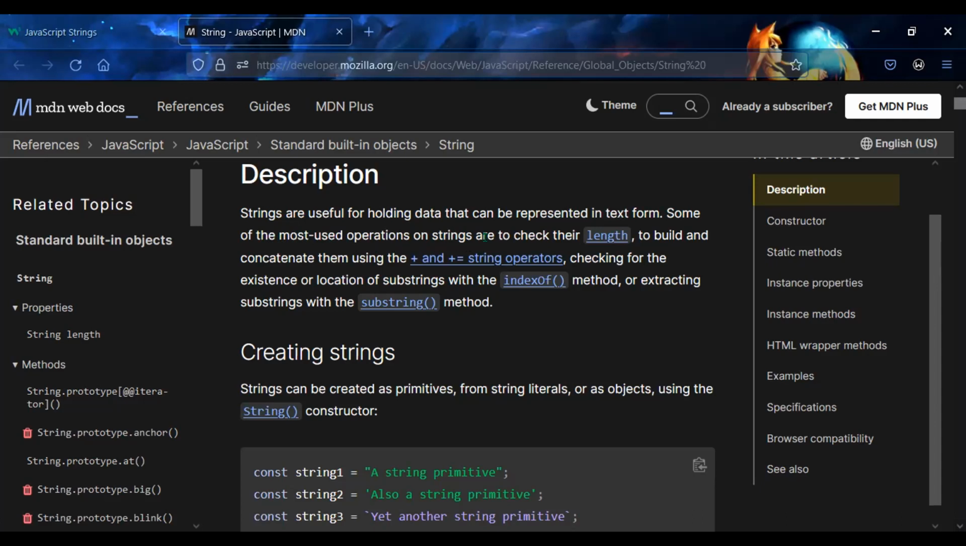Some of the most used operations on strings are to check the length, the string length, and index of string. These are the different types of methods I will come to later. To build and concatenate them you use string operators, the plus and plus-equals, which are mathematical operators. There is also checking for the existence or location of substrings with the indexOf method, or extracting substrings with the substring method. These are different kinds of methods.